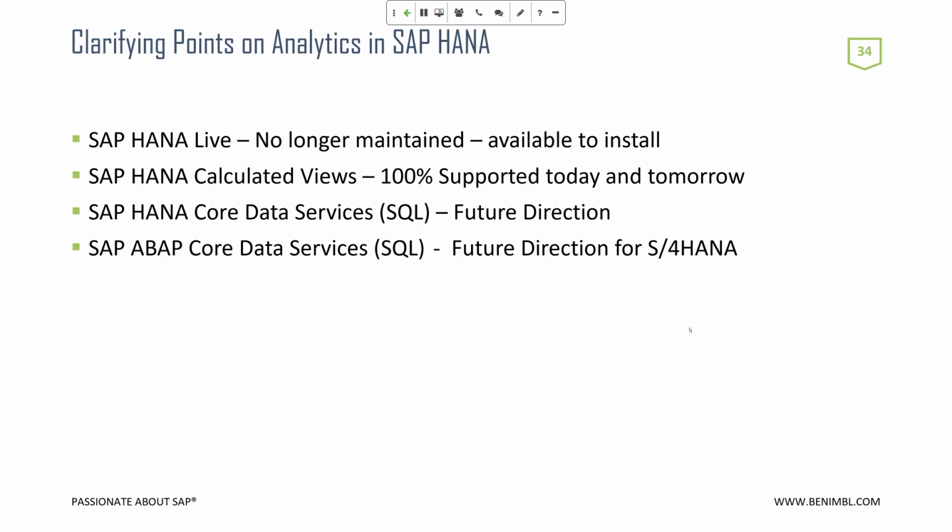Some clarifying points. It's 2018, and I still get this first question. What about HANA Live? And can I connect to HANA Live? The short answer is yes, you can connect to HANA Live, but in our recommendation, we cannot recommend customers use HANA Live moving forward. SAP HANA Live has stopped being maintained in 2013 or 2012.